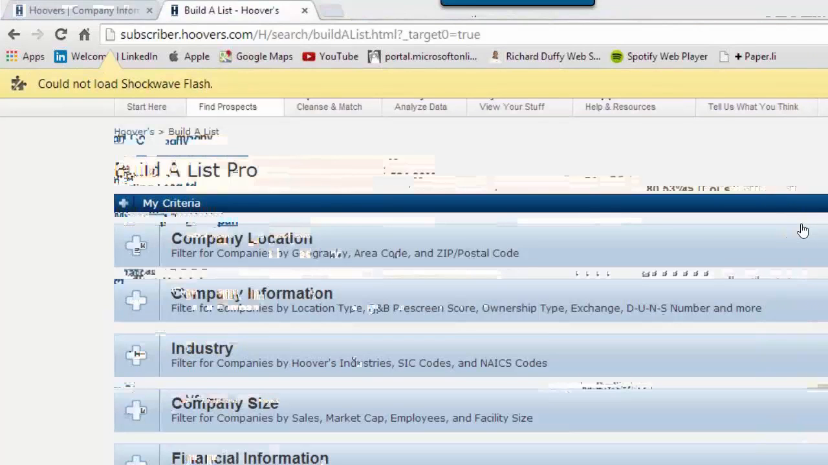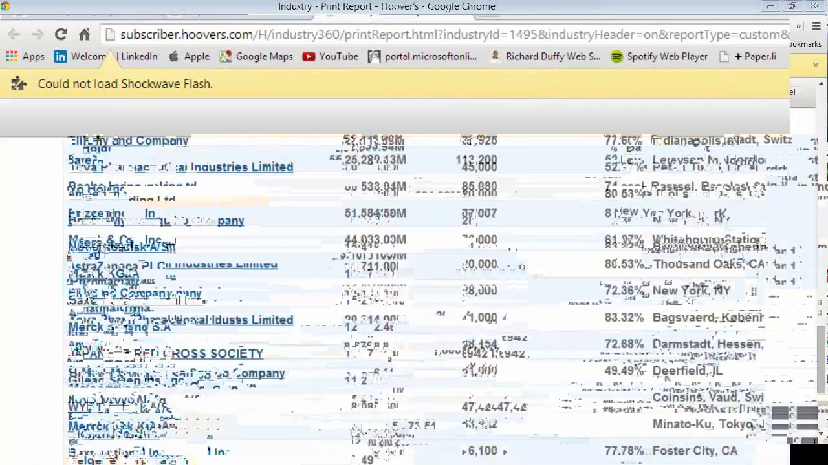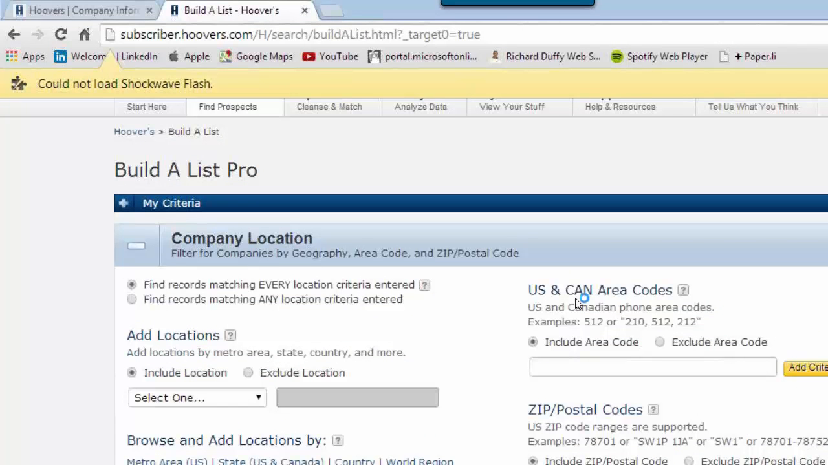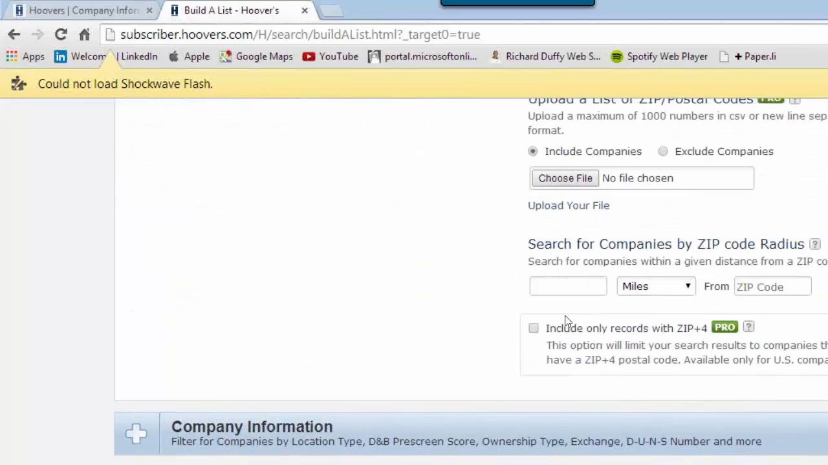So this is the list builder that I was talking about. So it enables me to go in here and say, okay, we'll narrow it down by location into US, and you can see Canada is covered as well. I can also do this in specific countries, all right, or specific regions in the world. So we can go in here and we can build a list, and I can say, I only want to go up to 50 miles from a specific zip code.